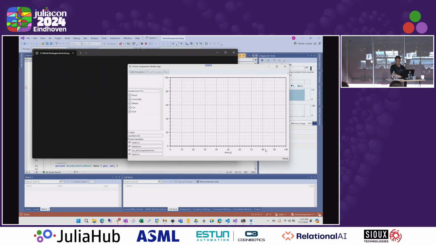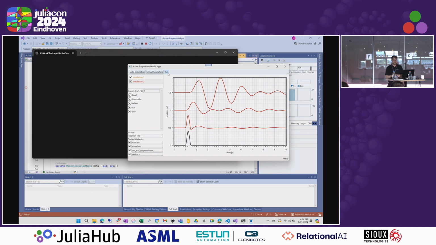And this app does this. I just add a simulation, I click run, I get results. What these results are showing you is position versus time. The first line here is the road, which is basically just a bump. The next line is the wheel going over the bump, and then it wiggles. This is the car frame. It wiggles even more, and then the seat wiggles a lot. So the passenger, after going over this bump, is really not happy, right? That's what the app does.